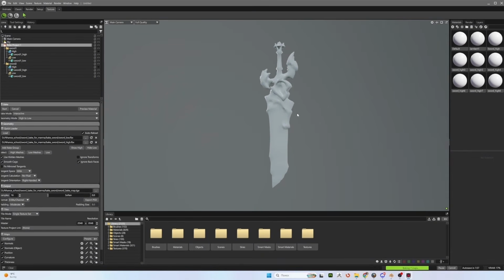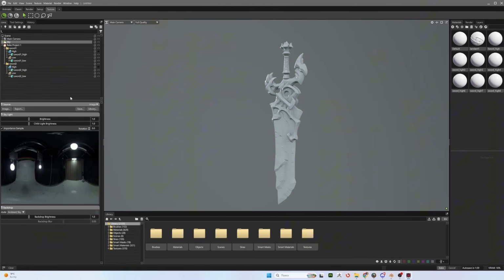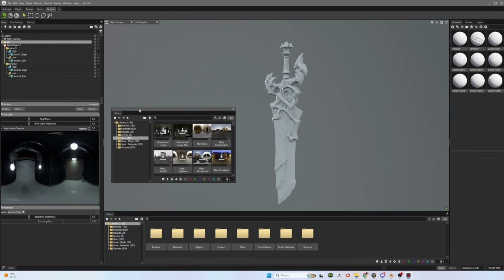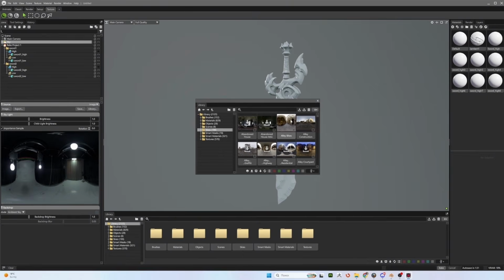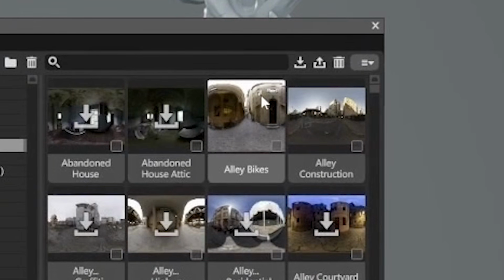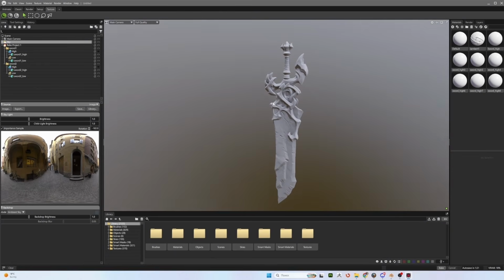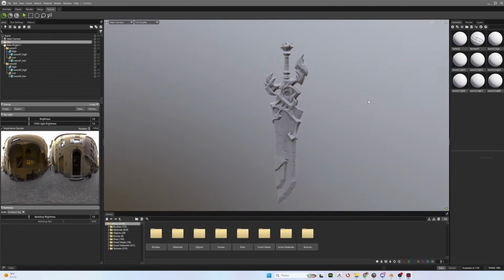To see the result of the map baking, you can click on Preview Material. To be honest, I don't really like the default HDRI map, so let's go to Sky, Library. I usually, and actually quite often, work with the Alibike's HDRI map for lighting purposes in my workflow. Using the Shift and right-click combination, we can adjust the rotation of our HDRI map.